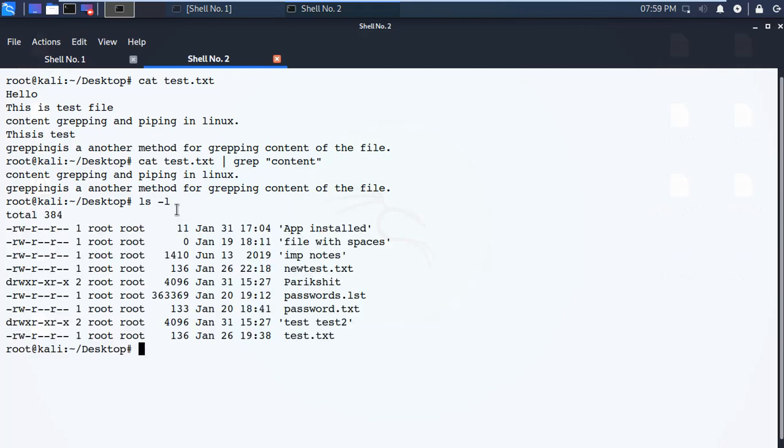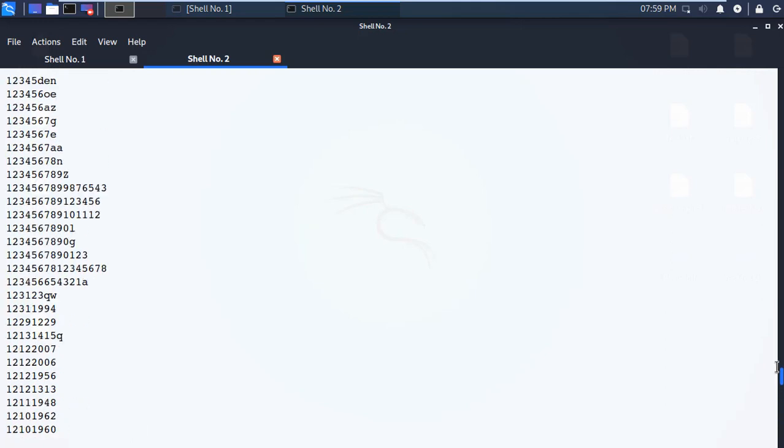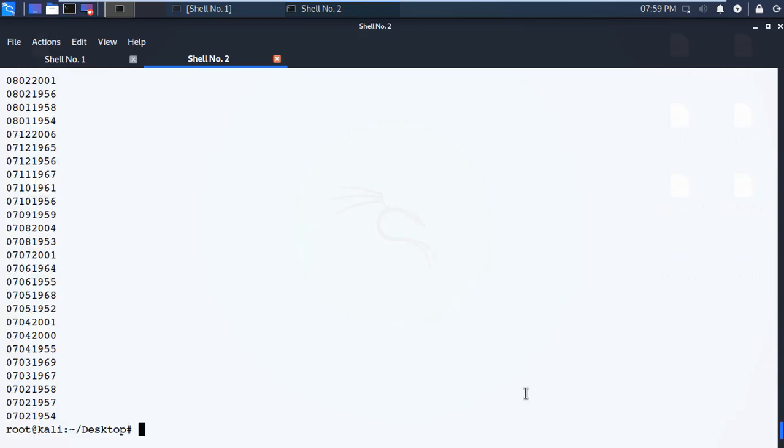Now suppose we look at the password.txt file. There are a couple of passwords there, and there is also another file, passwords.lst. We'll see how many passwords are there. So there are a number of passwords, as you can see here. Now from these passwords, suppose I want to find a particular password, how will I do that?